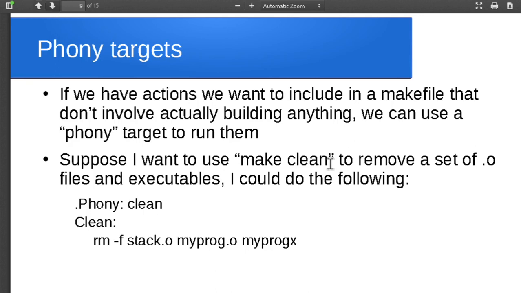Now, we can add what they call phony targets, targets that don't have a dependency but can do something for us. So if I've got actions that I want to be able to carry out as part of the makefile, so if I want to be able to type in something like make clean and have it remove all my .o files, I can do that as well. So in our makefile, we stick something that says clean is going to be a phony target.